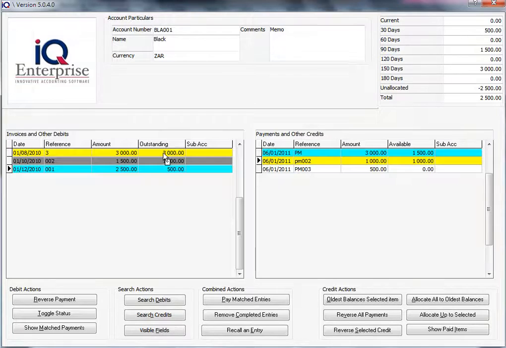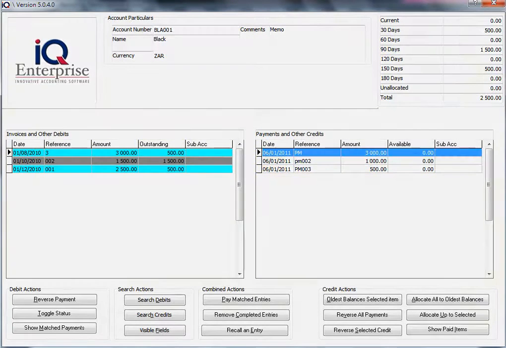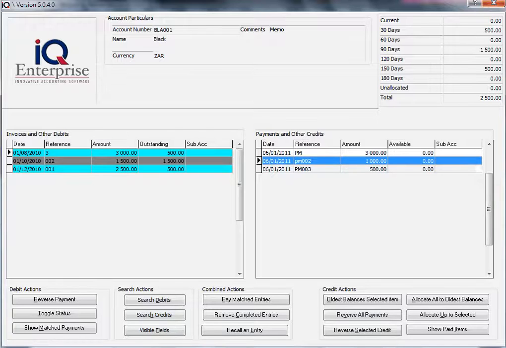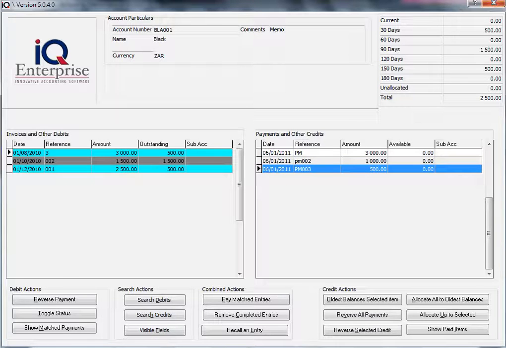Once you've made your allocations, what you can do then is you can make sure that all your credits is over here in white, and then you can close your screen. Just remember that before you print debtor statements, that you always make sure all the credits have been allocated. If an amount is not allocated, it will show up in red. And that concludes allocations.